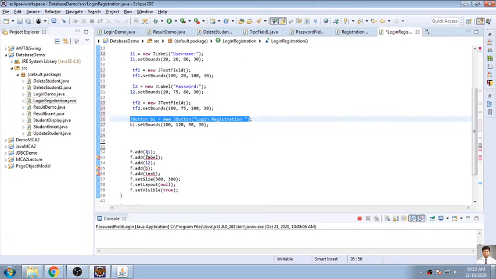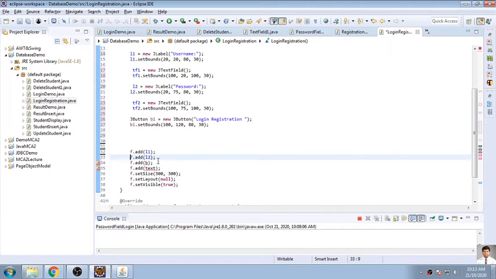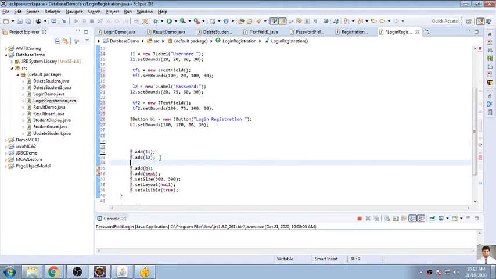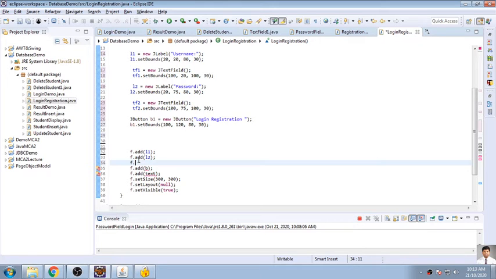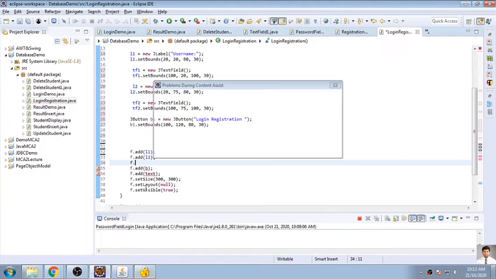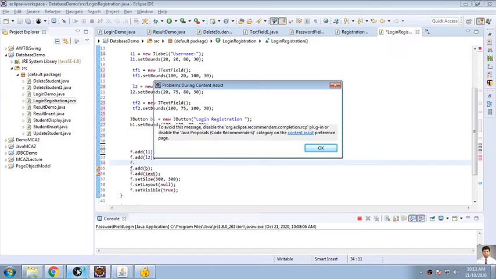Now I want to add label 1, then I will be adding label 2 also. Then I will be adding text box 1. So f dot add. Wait a second, the screen is not visible.